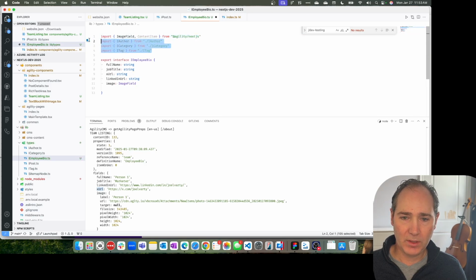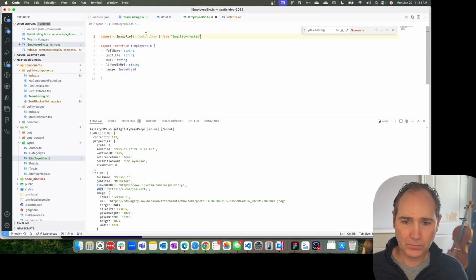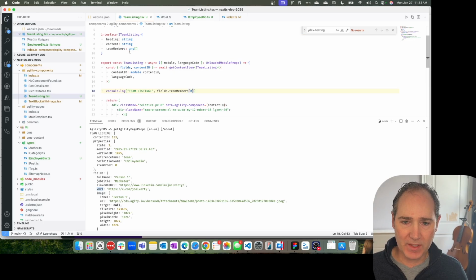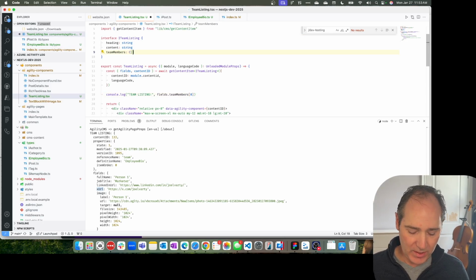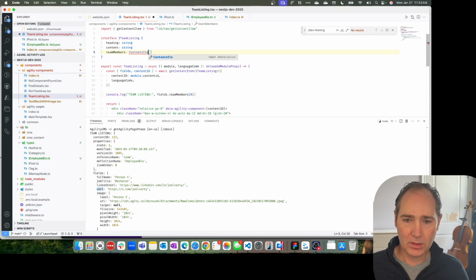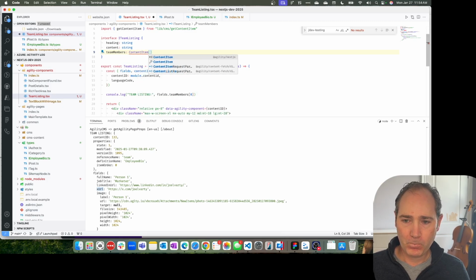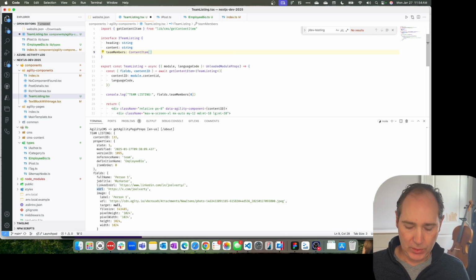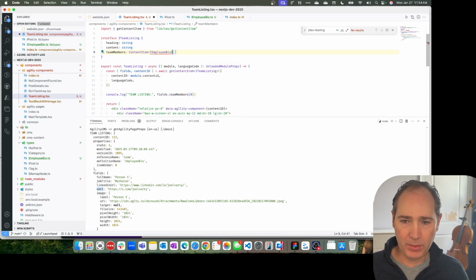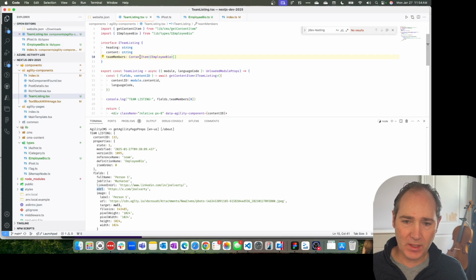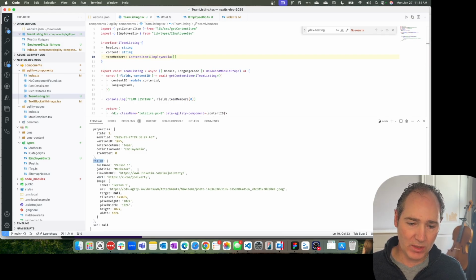So now what we can do is actually declare. I needed that image field. Okay, here we go. All right, so we've got all of that pulling in, and I can declare back in my team listing now, my team members is actually going to be content item employee bio. Okay, so the content item has a bunch of settings like properties and a content ID, but it's a generic type for the fields. So now I've got all that set up.